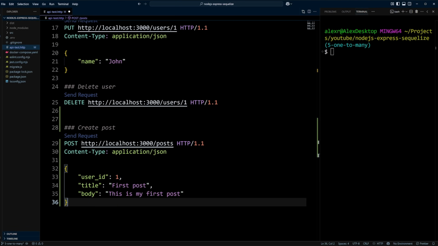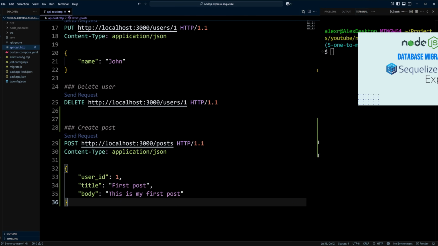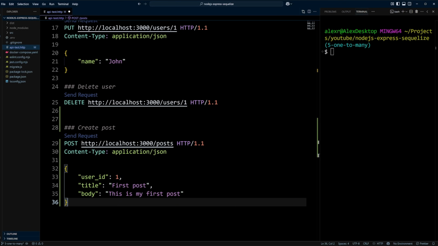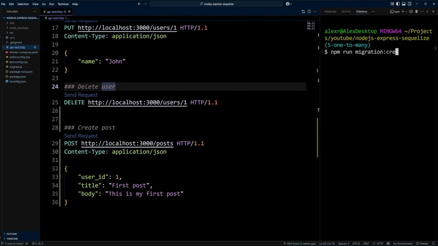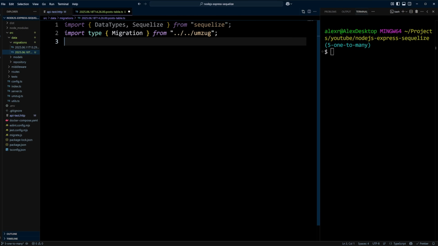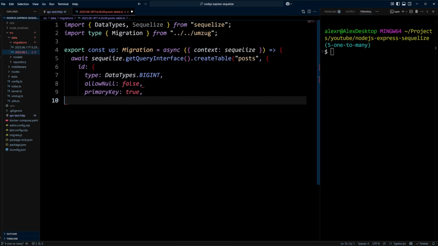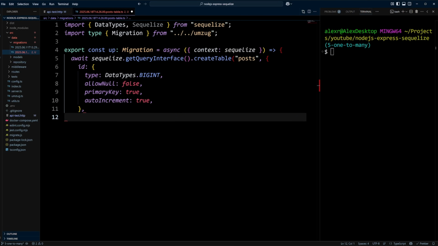The first thing we're going to do is create a table for posts using Sequelize migrations. We covered migrations in the previous video. Please check it out if you would like to learn how to create migrations in Sequelize. We're going to run a migration create command and name the migration file post-table.ts. In the migration file, we're going to import DataTypes and Sequelize from Sequelize and Migration type from umzug. The up function will create a posts table with the ID of type big integer, auto-increment, primary key.